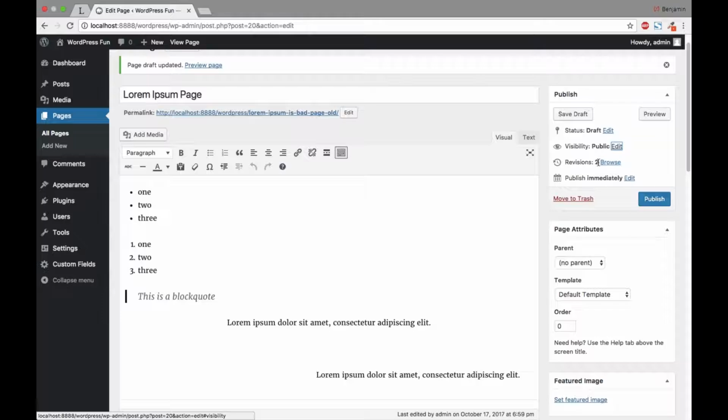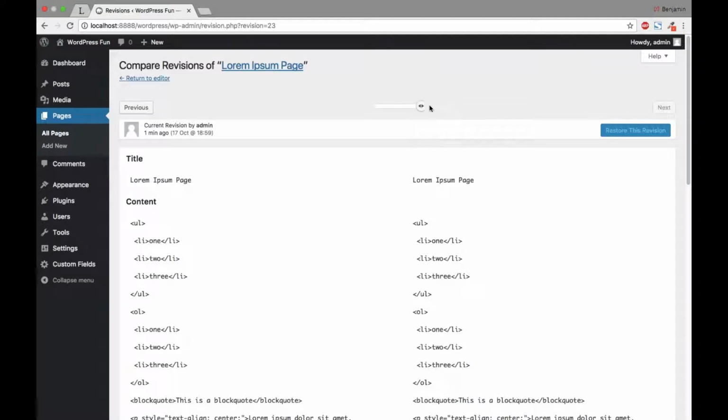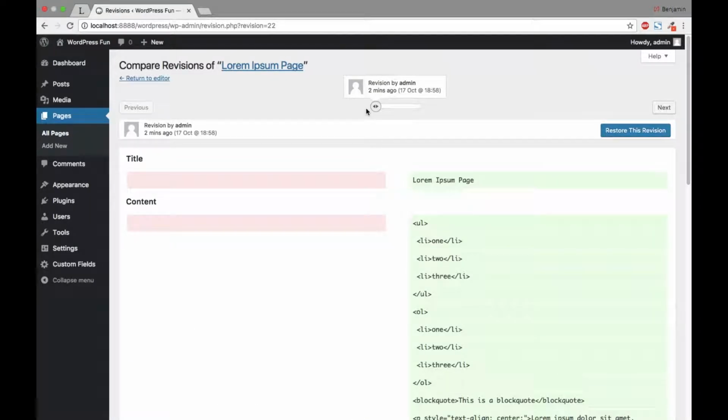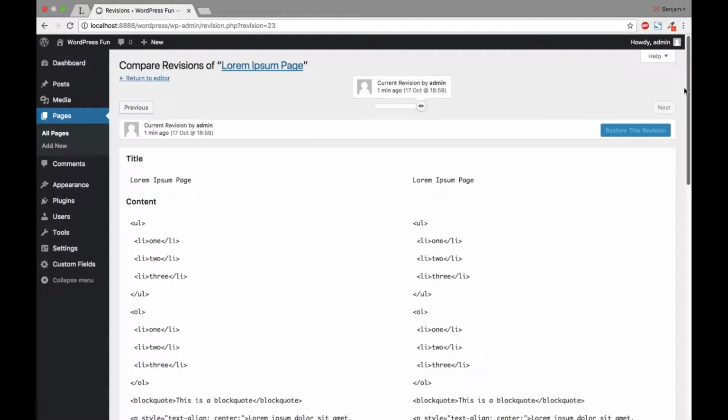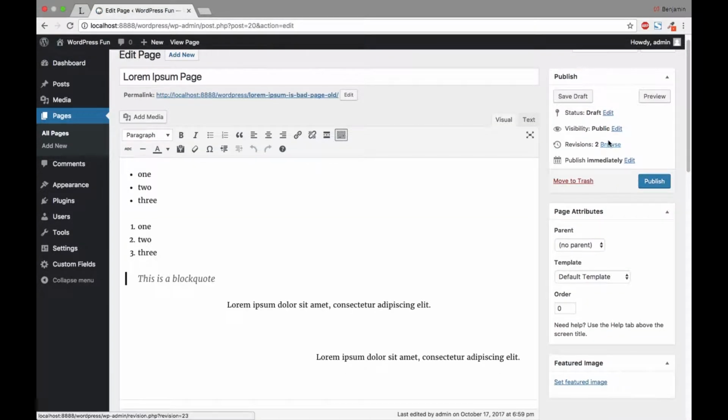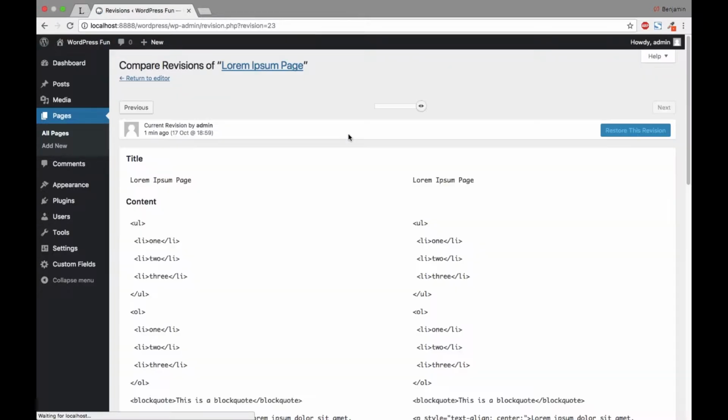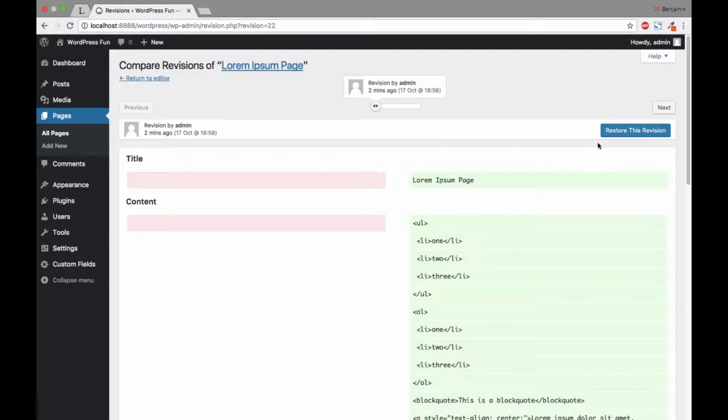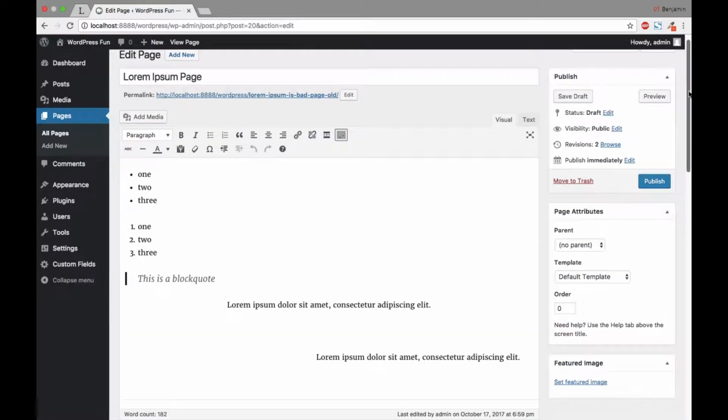We've got revisions. We've made 2 revisions now because I've been saving the draft. And if you click browse, you can see that you can change it like this. What I'll do is I'll return to the editor. What I was meaning to mention was you can restore the page by clicking here and restoring, but I don't want to, so now I will return back to editor.